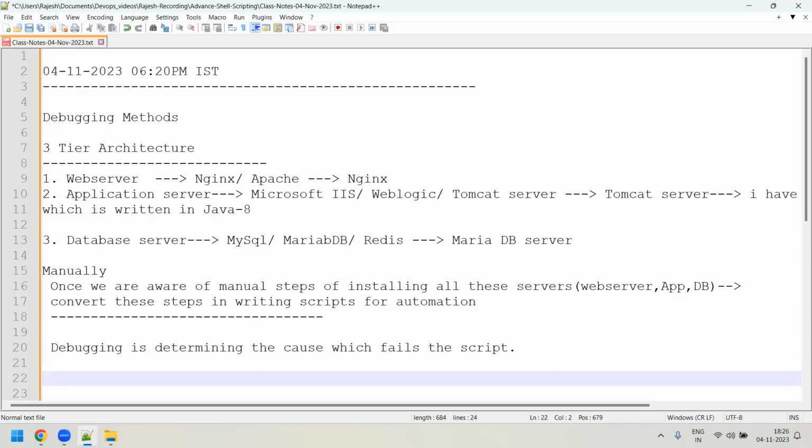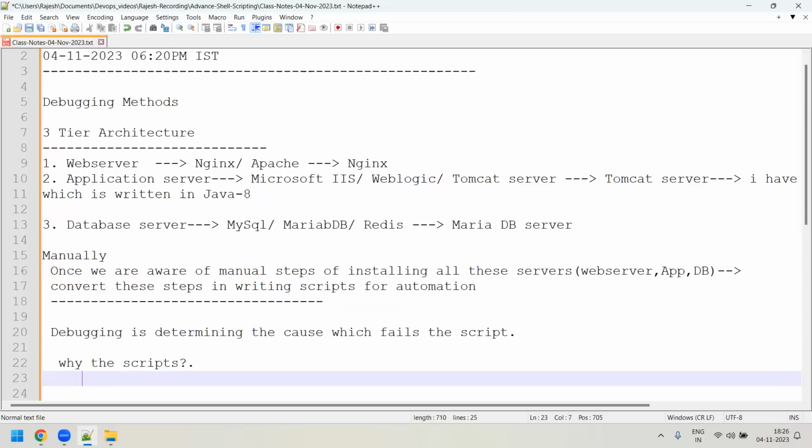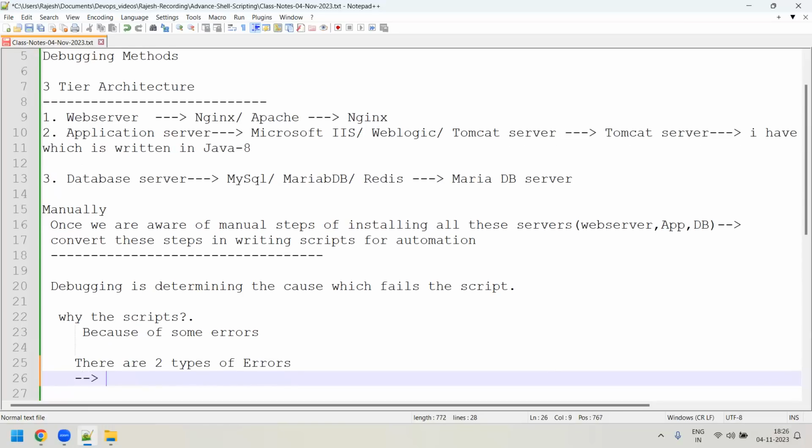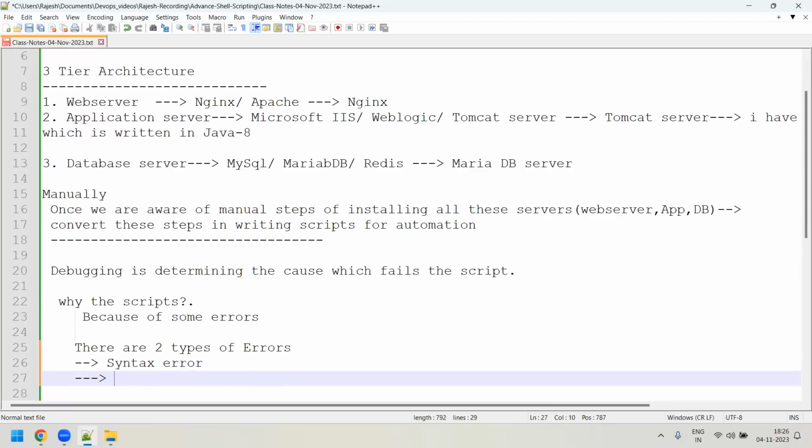Now the question comes, why does the script fail? Because there could be some errors. Definitely, because of some errors only. Correct. So broadly, there are two types of errors. What are those? First is the syntax error, and second is the runtime error.